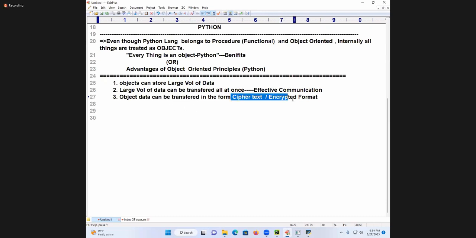Transferring ciphertext, or what? Encrypted format. What is encrypted format? Human unreadable format. Human unreadable format is called what? Encrypted format. Are you getting?